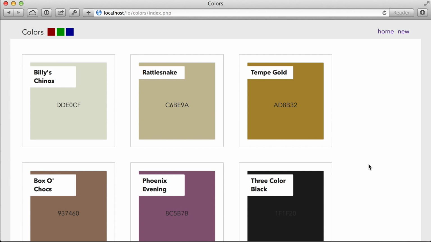Here with our first page set up for a CRUD application, we will go on and work on building our other pages and getting the rest of this little color system set up for ourselves.